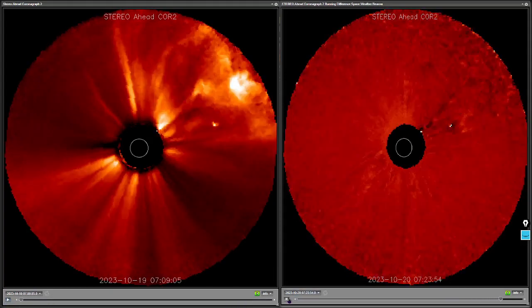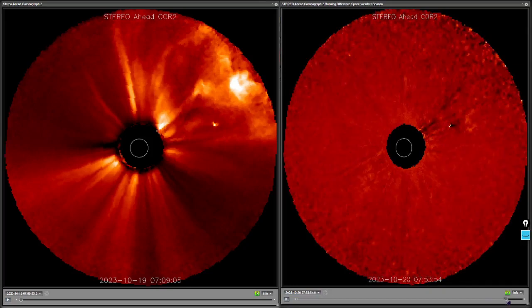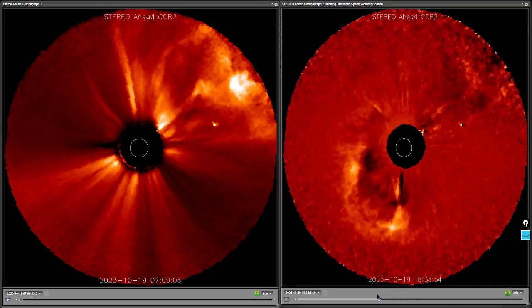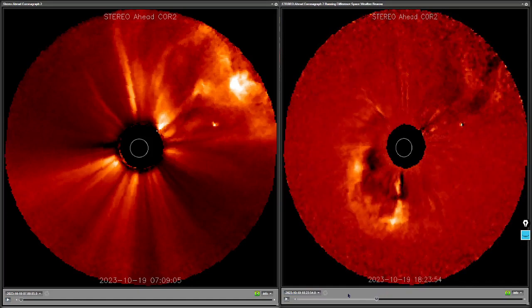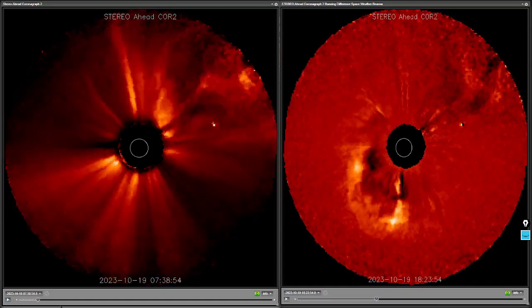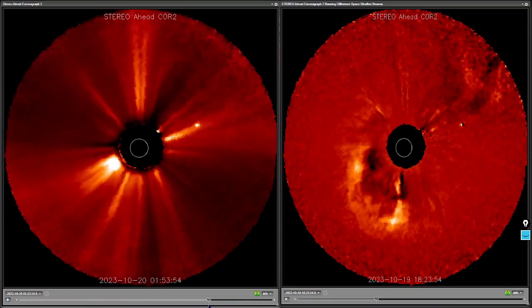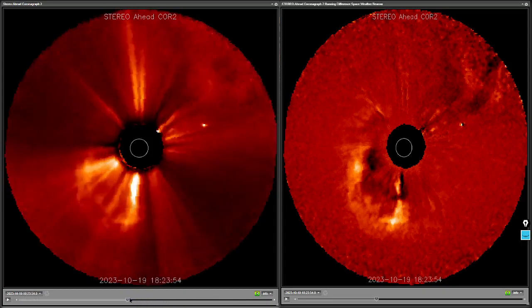We'll briefly bring those back too, just to show you that. So there is that CME. It shows up great on the difference imagery. Again, that started to appear at about 1500 universal time yesterday. So there it is.